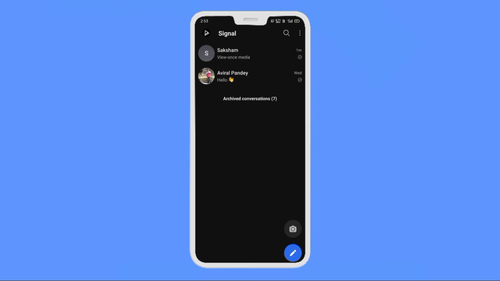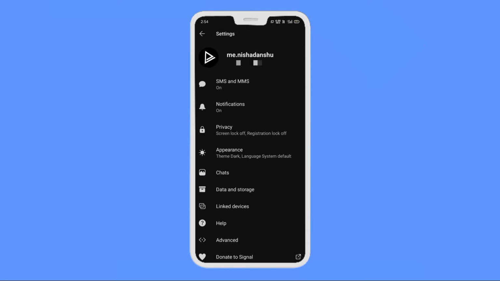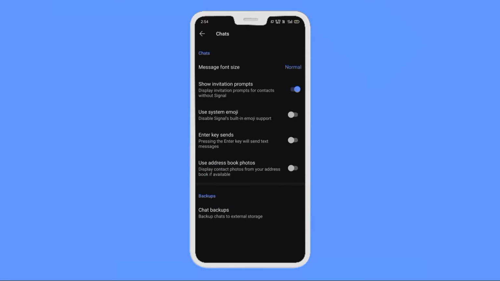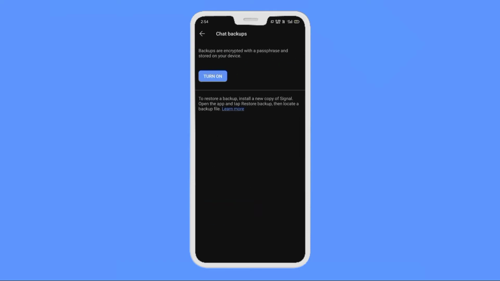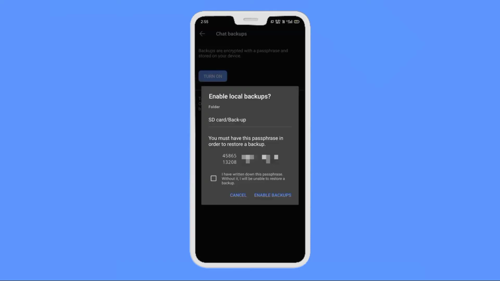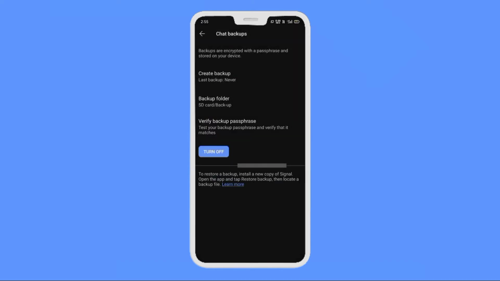So we all know that Signal is a privacy focused app, therefore it does not create any backup, neither local nor on cloud. But if you want to create a local backup of your messages and media, then you have an option to do that. In order to enable backup, open settings page and now tap on chats and now turn on chat backups. While enabling it, you will receive a passphrase. Carefully note it down because while restoring the backup, you will be asked to enter this passphrase in order to restore and decrypt your backup. Finally, enable the checkbox and tap on enable backups.